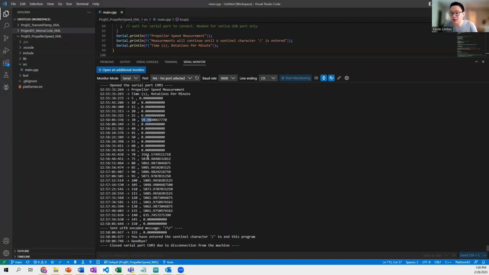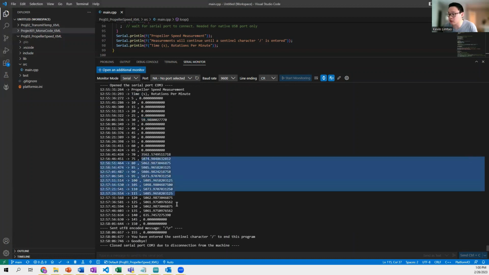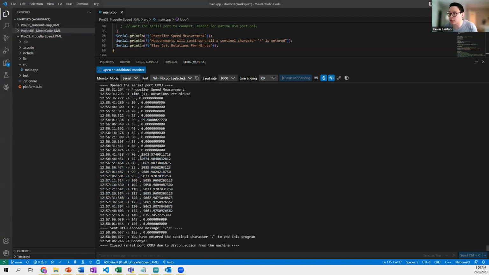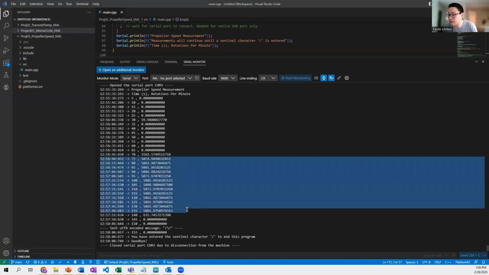About the 70-second mark, that's where I actually turned on the DC motor and started to get that fan in place between the IR emitter detector pair. And you can see the RPM values start to get calculated and spit out. For about a 60-second interval, between 75 and 135 seconds, you can see that we got some pretty consistent measurements for RPM all the way through.